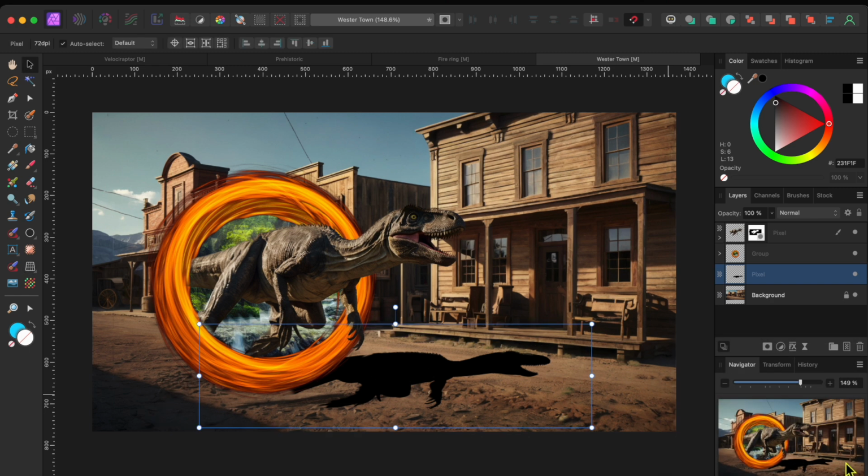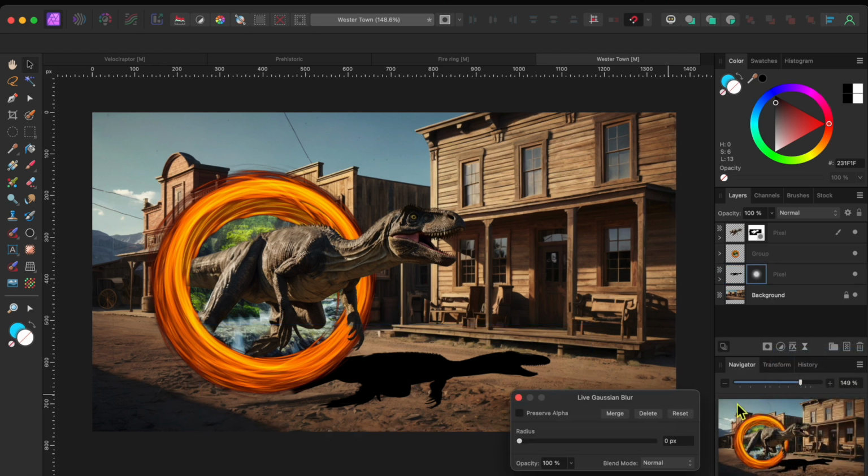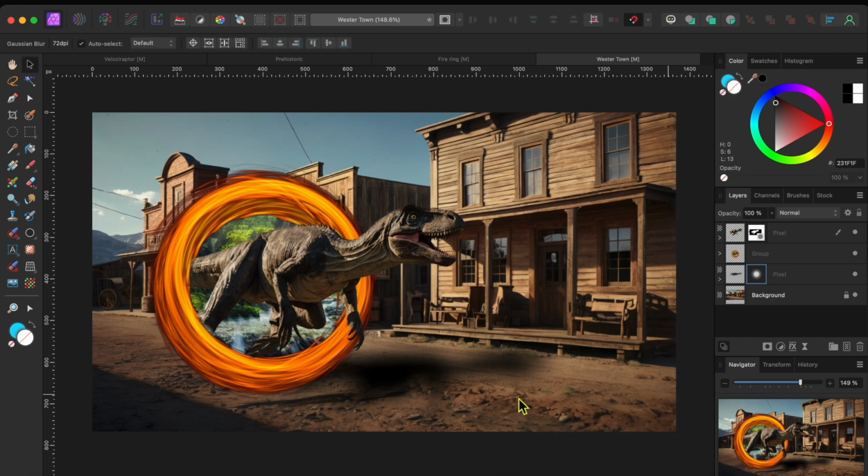Next, I'll create a little blur to the shadow by selecting the Live Filters button at the bottom of the Layers panel, and I'll select Gaussian Blur. Then, I'll use the slider to increase the blur until it looks about right to me.